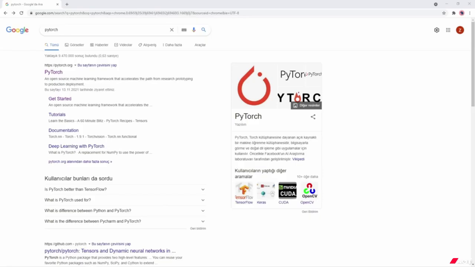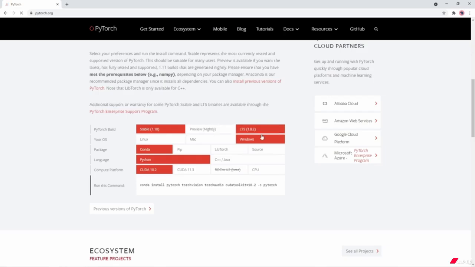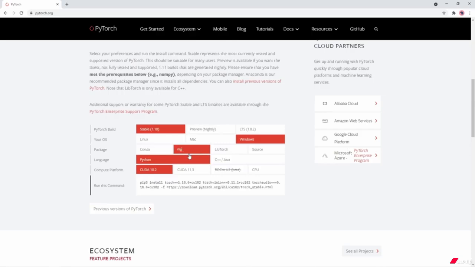Now go to the site to download PyTorch CUDA. Select your operating system. For me it's Windows. Select your download method. I select pip. Language is Python. I select 11.3 version. OK. Copy this code.